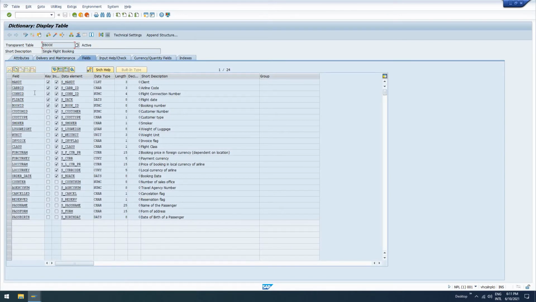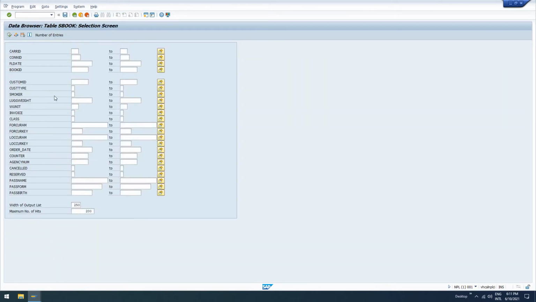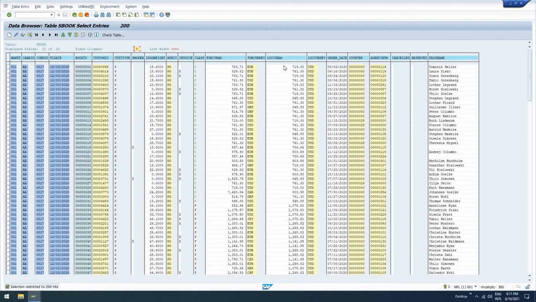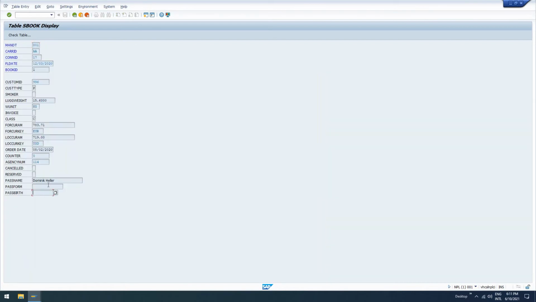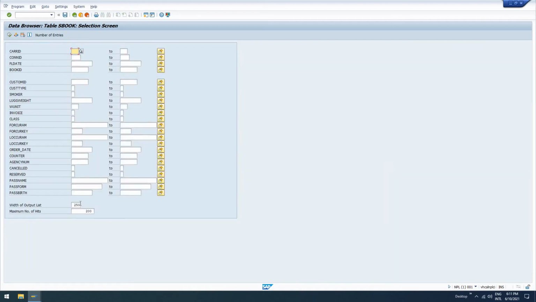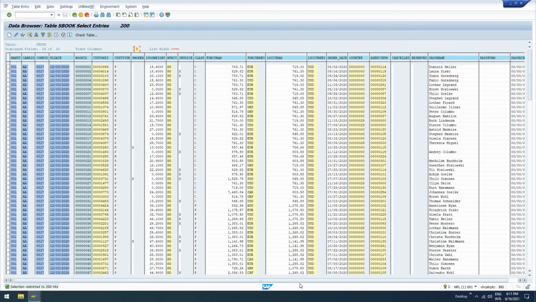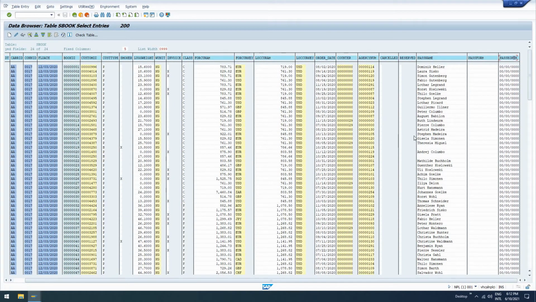If we look at it now, these are all the fields that we have. These are provided by SAP. They're all standard. There's no customer fields in here. We can look at the data browser for this, and we can see the last field here, PASSNAME, and PASSBIRTH. It's not showing everything, but if we selected width of output and just put it wider, we'd be able to see it. Scroll over to the right. PASSBIRTH is the very last field in this table.